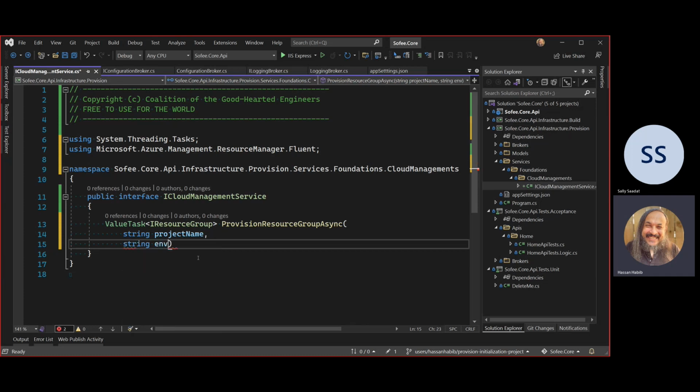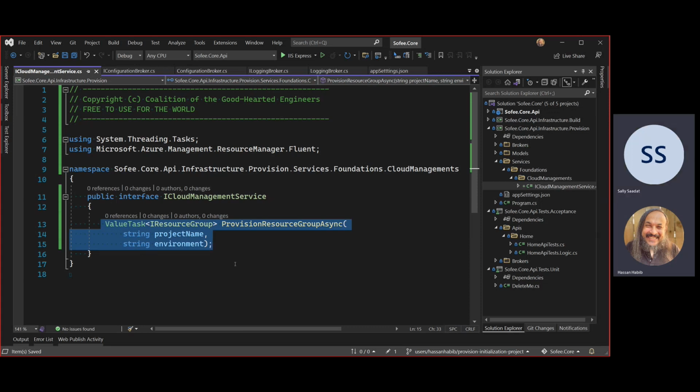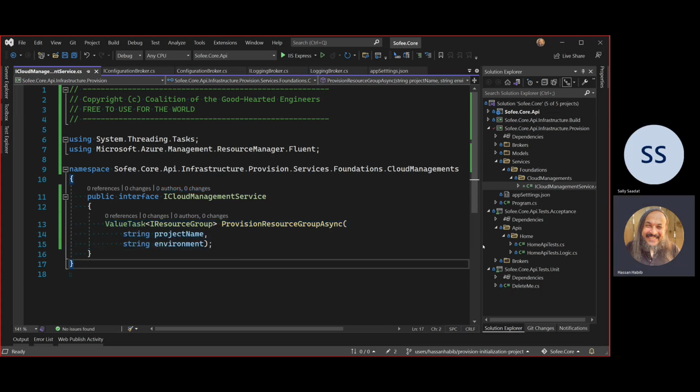And then in here, we're gonna get something called environment. And the environment, remember how we talked yesterday about having a dev environment and then staging or UAT environment, and then having a production environment. So for every environment, we make one call to one of these methods. Okay, so that's the interface.